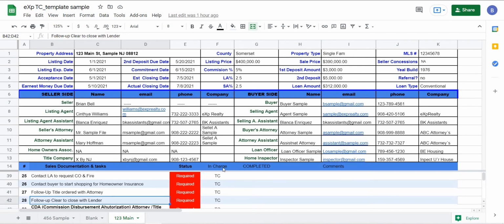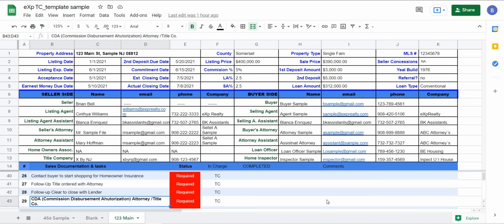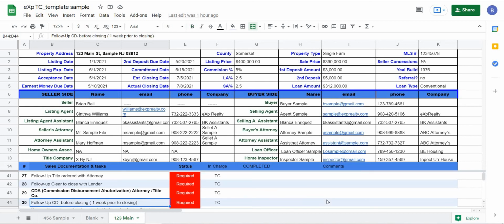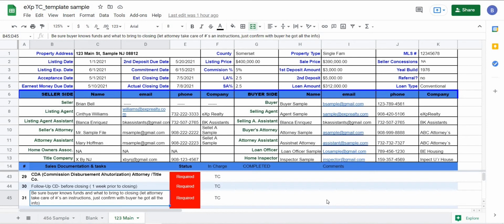We'll follow up with the attorney in reference to the title. I will follow up on a clear to close with the lender, and then the commission disbursement authorization, making sure we get it to the title company or attorney. We'll follow up on the CD for the buyer before closing, even though we are supposed to get it like 3 days prior. Sometimes we get it the same day, but we'll try to see if possible that they can give the buyer an idea on the CD prior to closing.